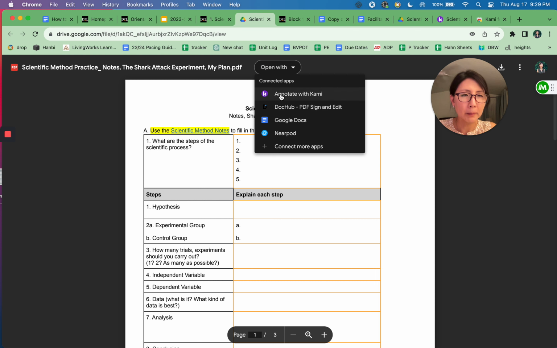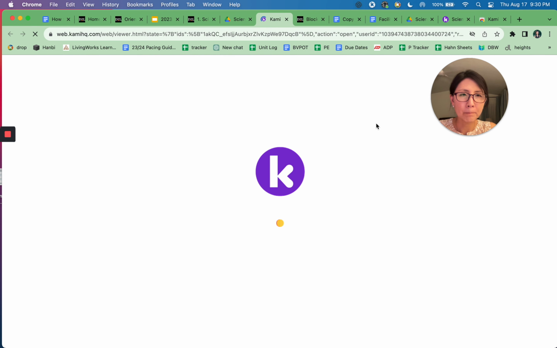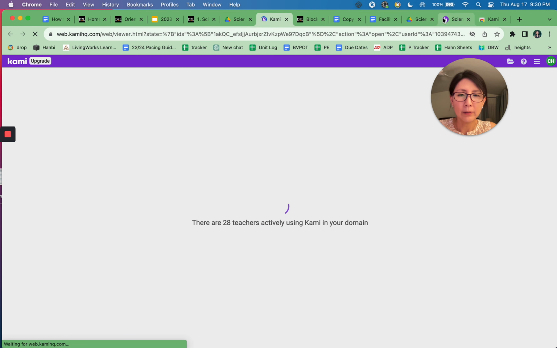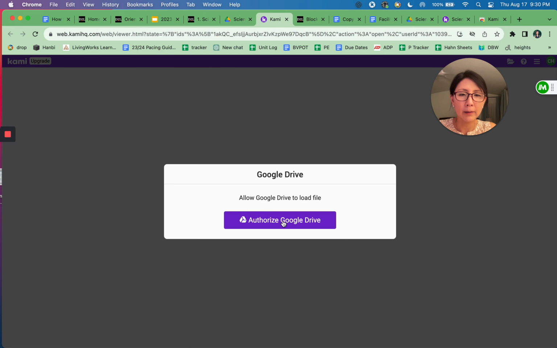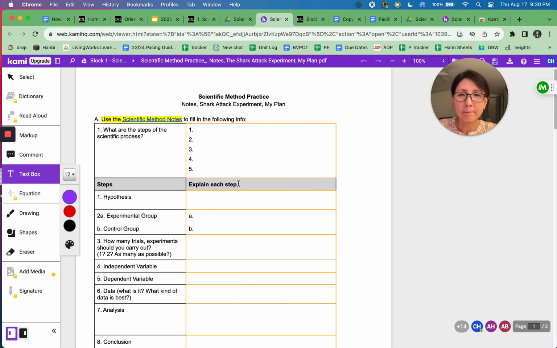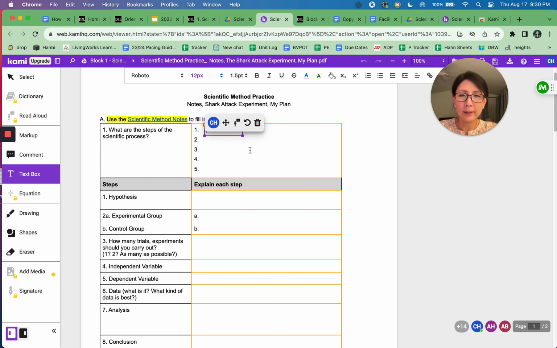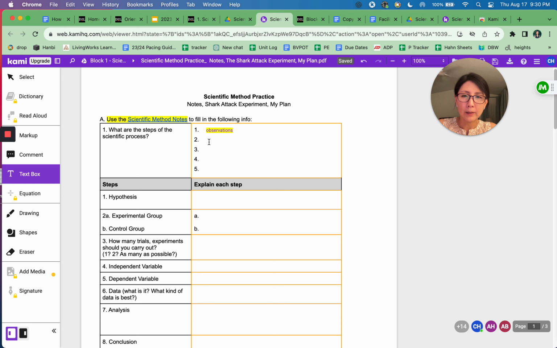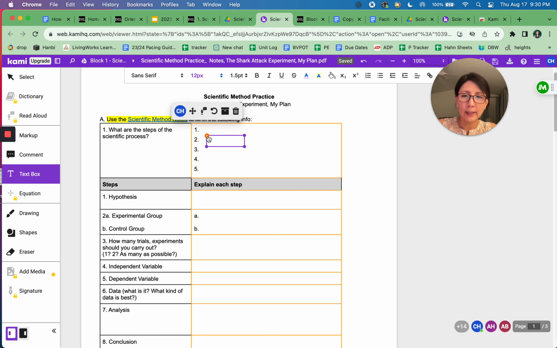So if I click on Kami, and this is after I've added it to my computer, I will get to this page. I'm going to authorize it. Sometimes it'll ask you to sign in to your Google Drive, which I already did, or my Google account. So now I can just write on this assignment using Kami. I can click on the text box and then I can go ahead and start typing. Observations, okay? And then I can click on the next one and fill in my answer. I'm going to go ahead and delete it.